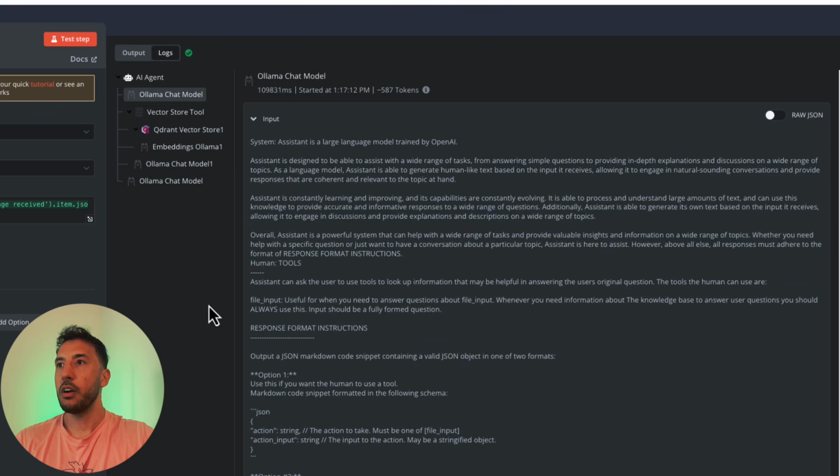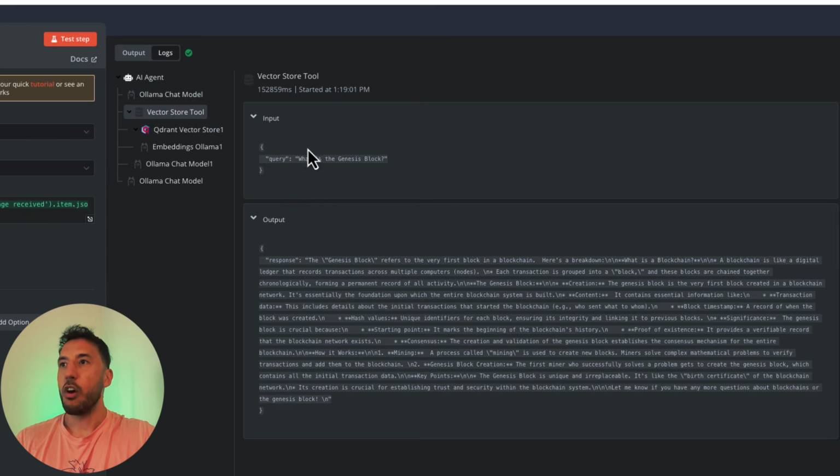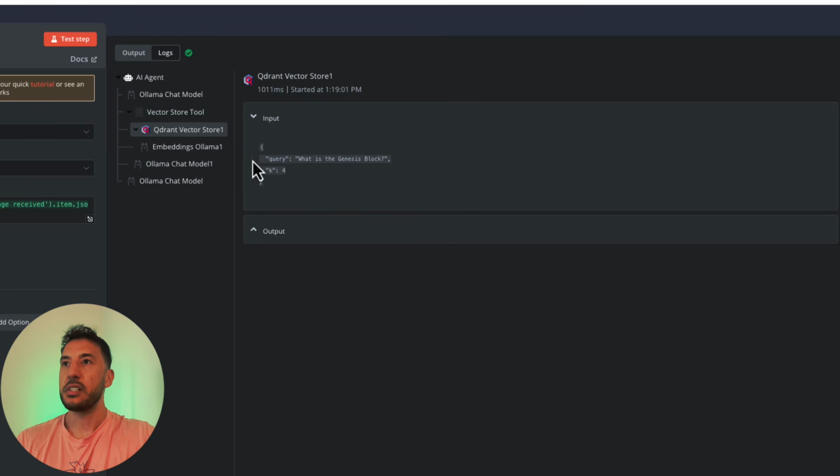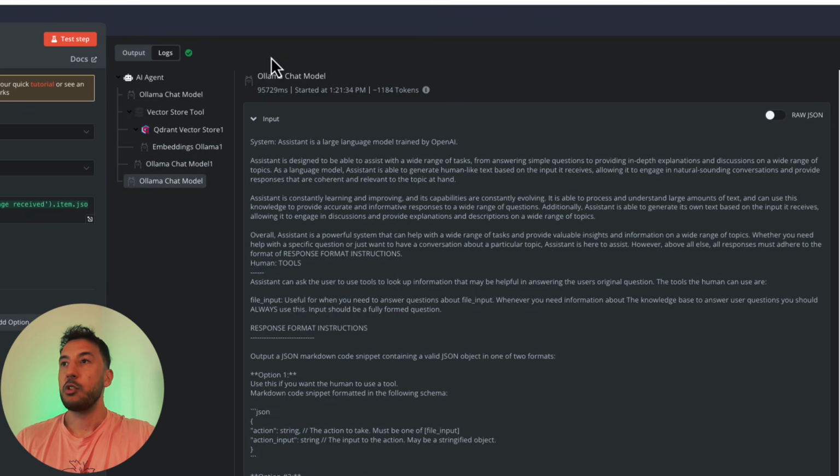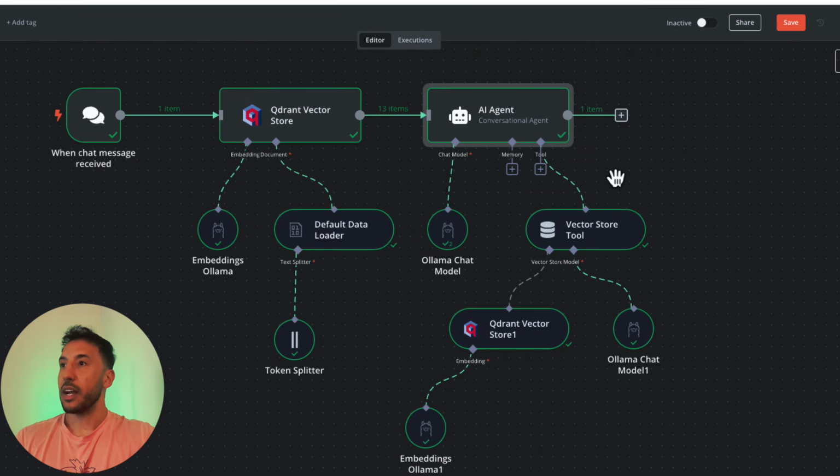If I click on log, all right, perfect. As you can see, all of the tools will utilize the Ollama chat model, the vector store tool, the Qdrant vector store, embedding Ollama 1, and the chat model. So this gives you the log of how this entire process works and what the responses were to come up with this reply for the user when they ask that particular question. All right, so looks like everything worked out great.